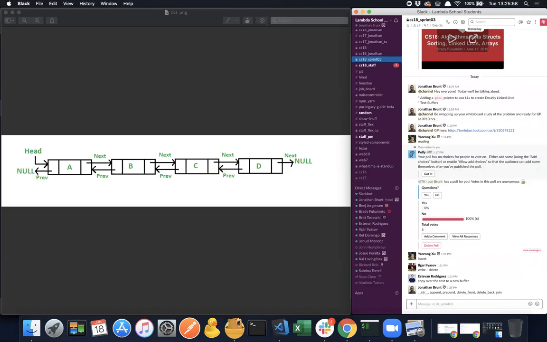So like I said, the string allows us to call print on our text buffer to print out all of its contents. The append adds a character to the back of the text buffer. The prepend adds a character to the front of the text buffer. Delete front removes a character from the front. Delete back removes a character from the back. And join concatenates another text buffer onto the end of this buffer.